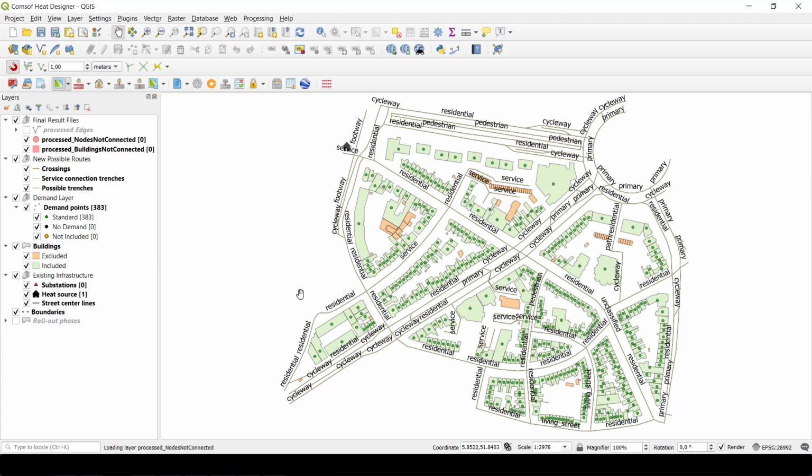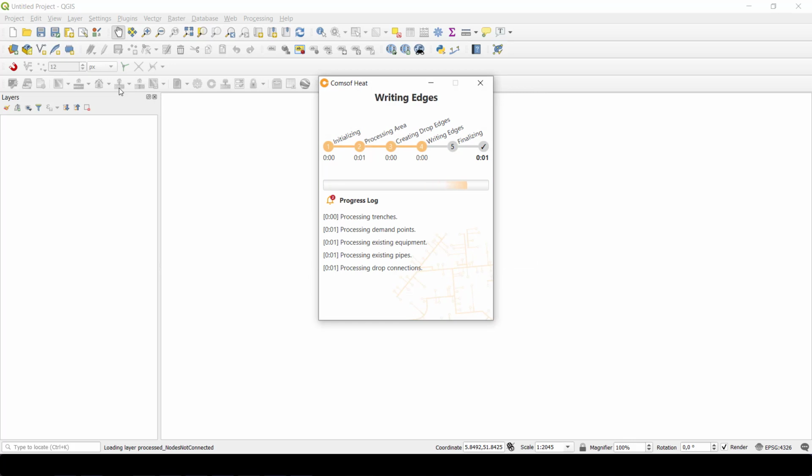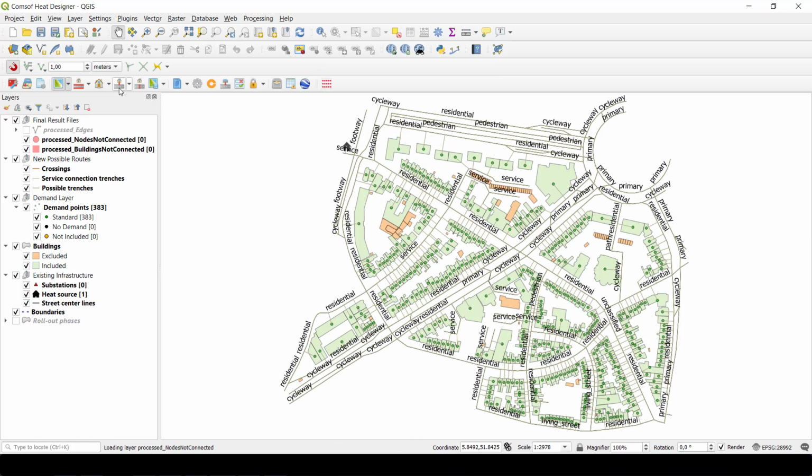The next step will be to create the service connection trenches. To do this, simply click the button from the Comsof toolbar. Once this is done, we can fine-tune our network using manual operations.